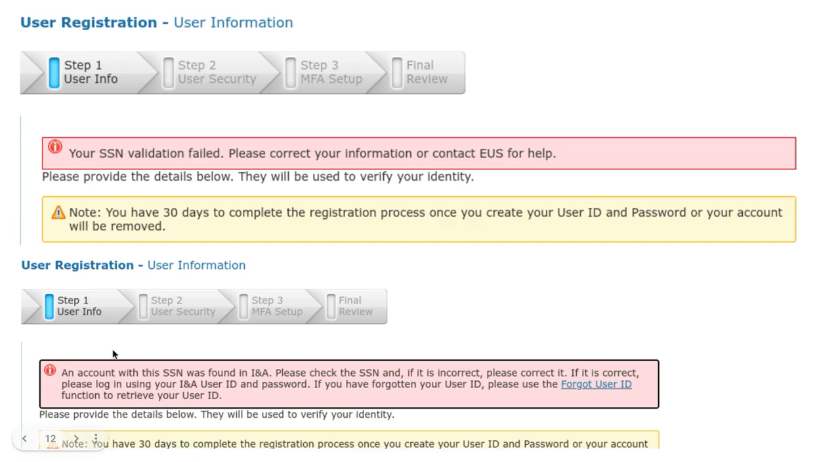Now, if you get the second error message, an account with this social security was found in the INA, this means that your employer created your account, and we go back to the previous steps. Reach out to your employer for the credential information, username and password, or reach out to the EUS, contact them for help, email them, or call them.